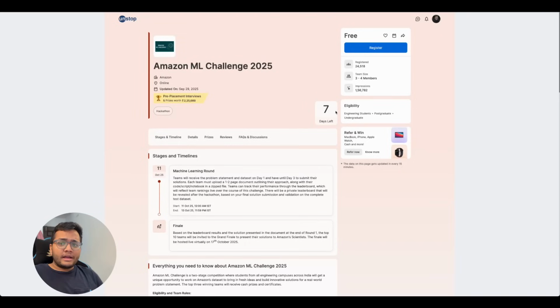So Amazon is back again with yet another challenge known as ML Challenge, and you can get an applied scientist internship at Amazon with a stipend of 1.2 lakh rupees per month. Plus you also get a relocation over it.